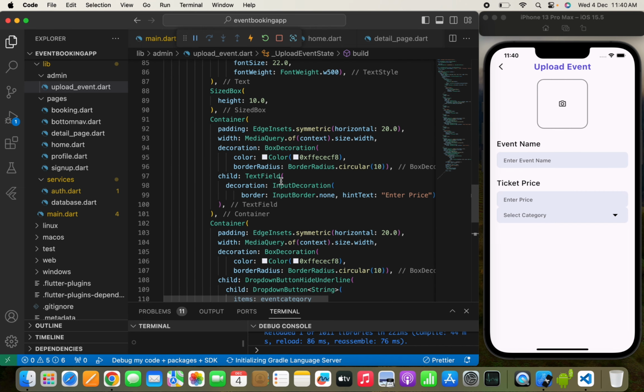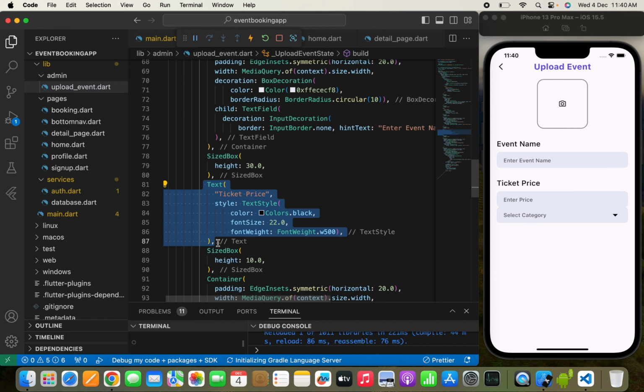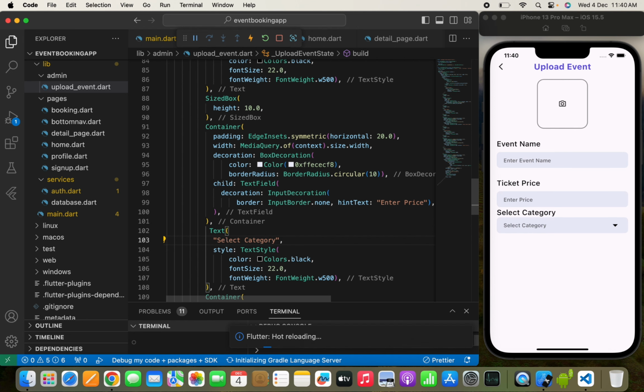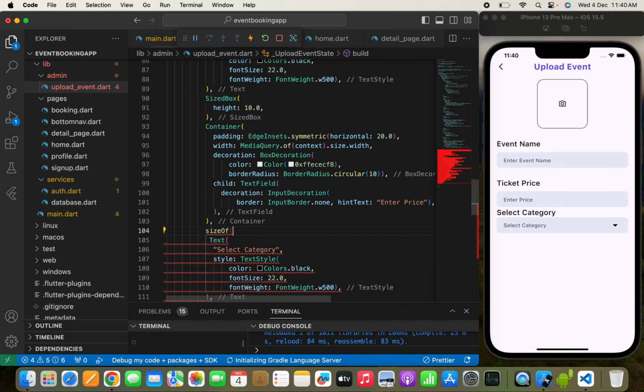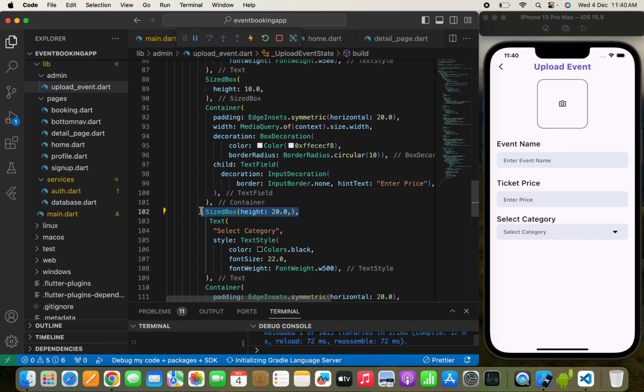Now here I can also pass a text, a text widget. So we'll copy this text widget, we'll simply paste it over here, and we'll write select category, and we can use a size box, sorry, not size of, we'll use a size box of height 30.0, something like this, and 20.0, it's okay. We'll copy this, we'll paste it over here, something like this. Let's keep it up to 10.